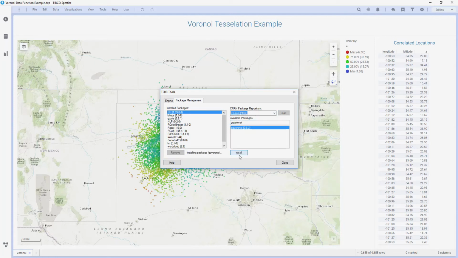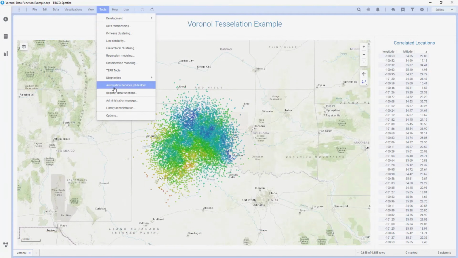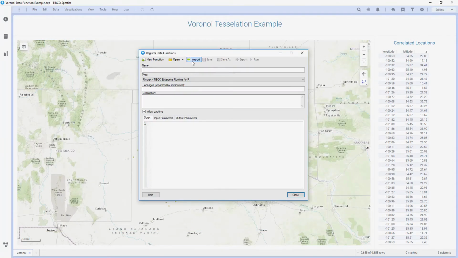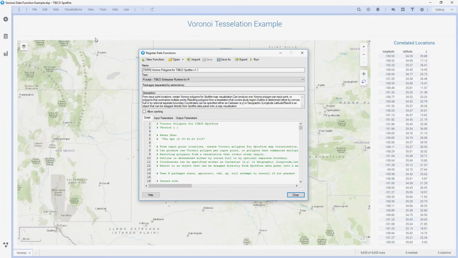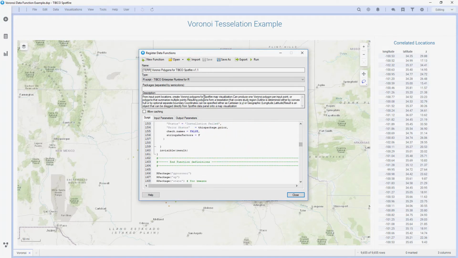I've gone ahead and installed all the packages I need for this example already. The zip file also includes an SFD file for the data function itself. By going to Tools, Register Data Function, and Import, I can browse for this data function file and bring it in. I can review and modify the script if I'd like. I also tell Spotfire to use the required packages by entering them in here.